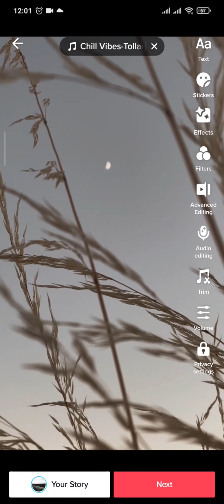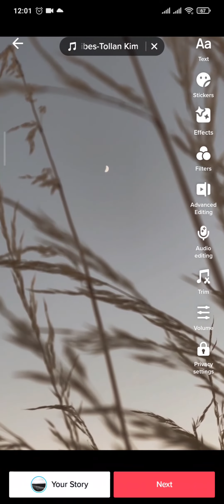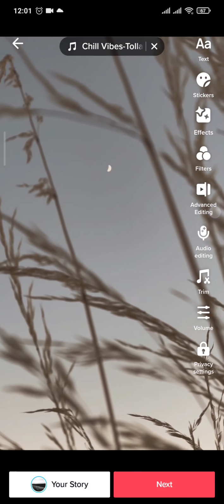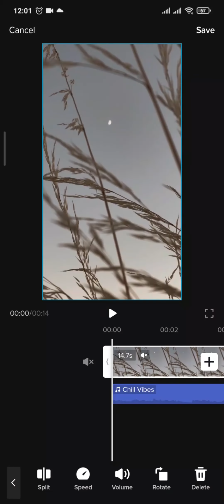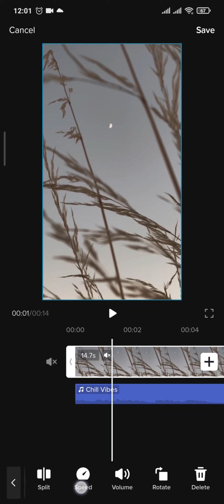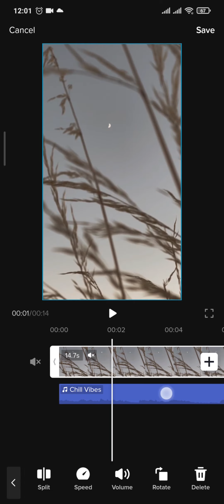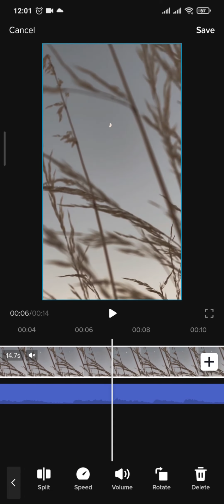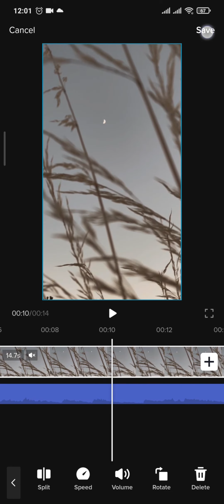With the new update of TikTok, you can straight edit your video through this section. If you tap on advanced editing, you will have an interface similar to the CapCut app. If you've ever used the CapCut app, you could easily use this interface. You can make cuts and adjust the video as you like, and then tap on save on the top right.